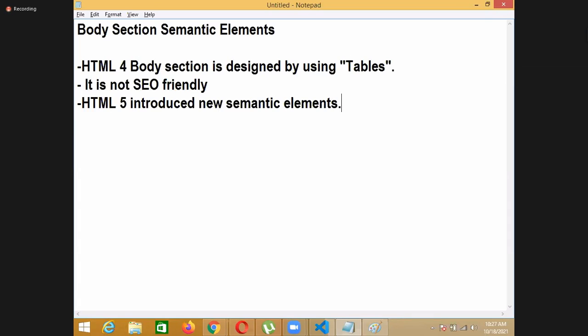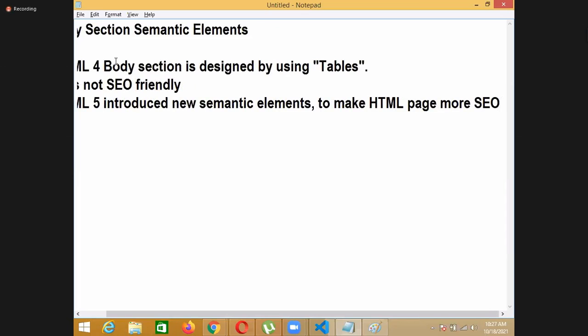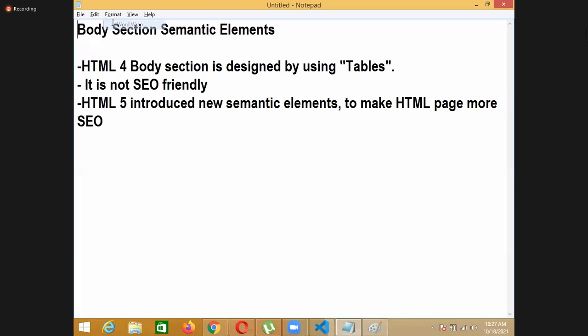So what is the main purpose? It introduced all these semantic elements to make the HTML page more SEO friendly. And so many elements are there. What are those elements? We will see. The basic semantic elements. Remember, these are all the elements other than what elements HTML already has.